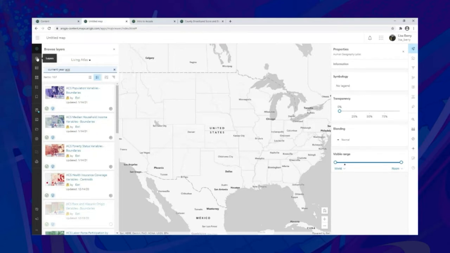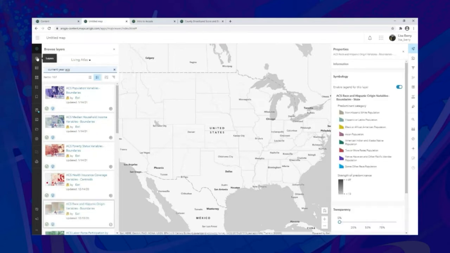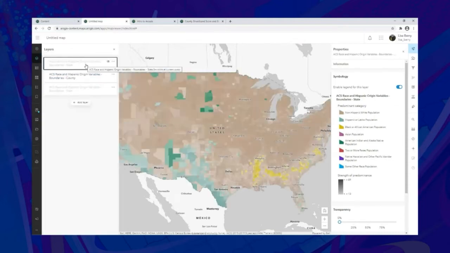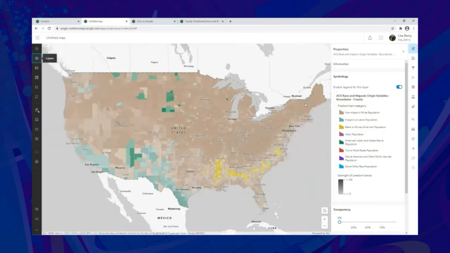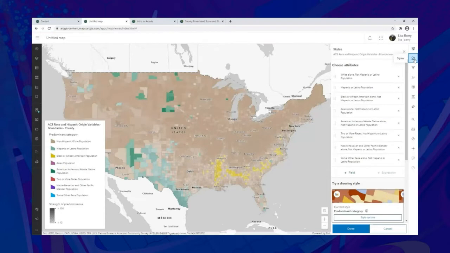Once this is added to my map, and I go into the layers, you'll notice that there is states, counties, and tracts available for the entire United States from this layer. For the purposes of this demo, I'm going to go ahead and just show you guys the county layer example. And if you want to start working on a layer, you click it here on the left, and that will enable all of these options on the right toolbar. And if you click this second one, which says styles, that's how you get to smart mapping.